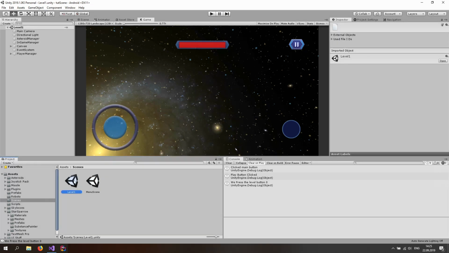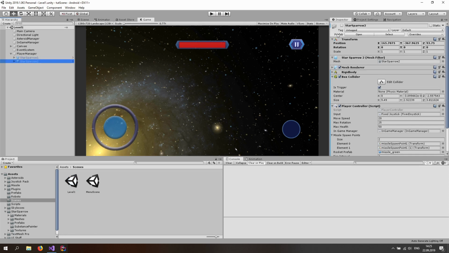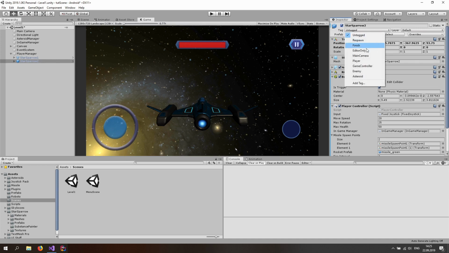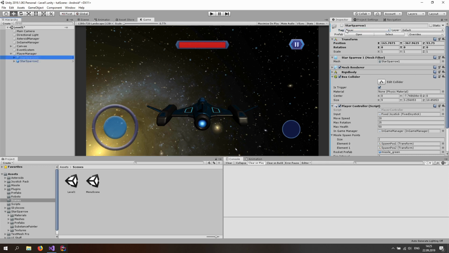Let's go back to the level 1 scene, and I do not like that we cannot start the game right here just by setting one of these active. Also, to take damage, we have to set the tag to the player right here. Because the asteroid, when it impacts with something, checks for the tag. So this Star Sparrow 1 has the tag player, and this also has to have the tag player. I'm sorry for that. But now, let's go back to this.